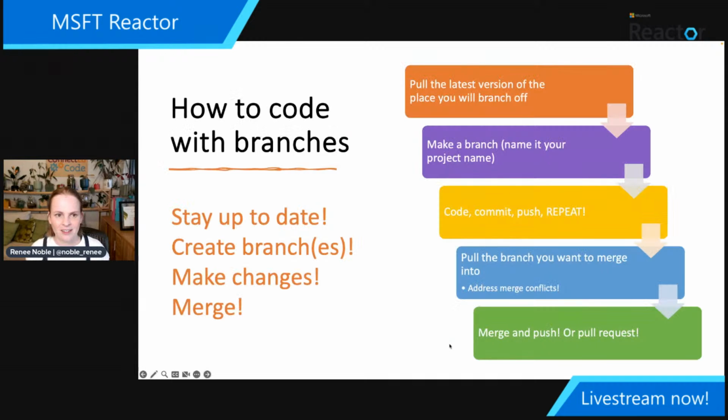So how do we code with branches? So we just made a branch, so we know how to do that. But first, if we're working as a team, we want to pull the latest version of the branch that we're going to branch off. So in this instance, we branched off main. We want to make sure, maybe we've been on holiday for a week. There might be tons of commits that have been merged into main.